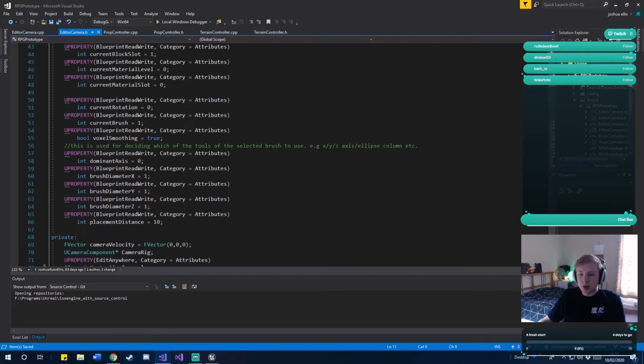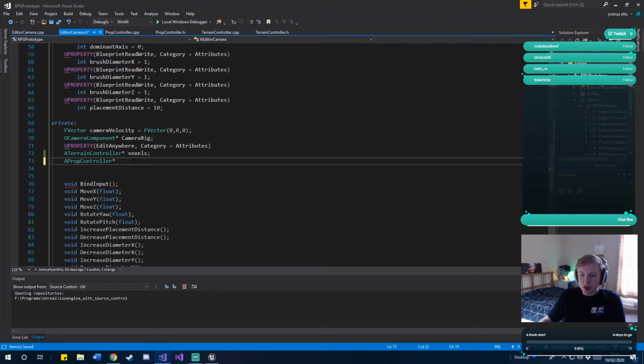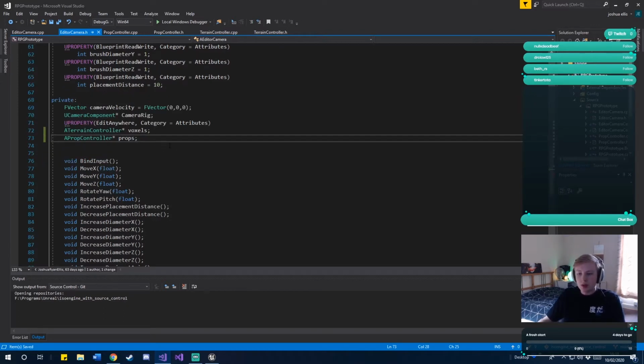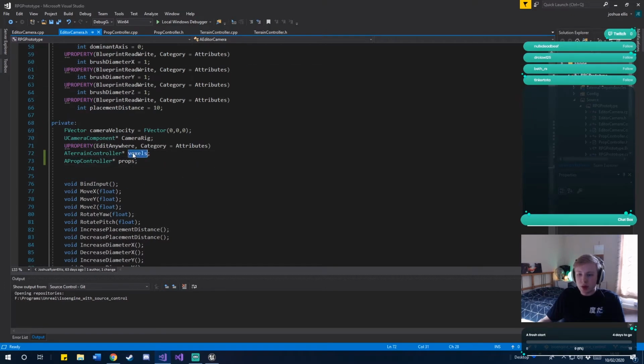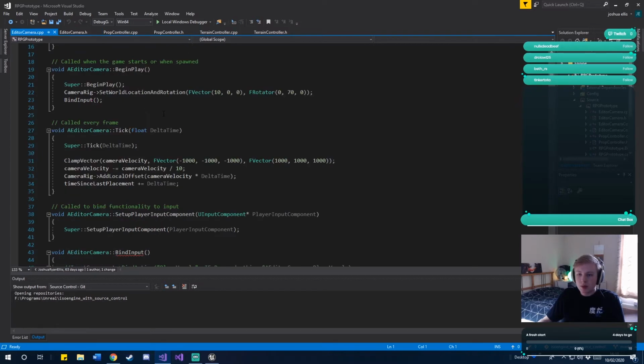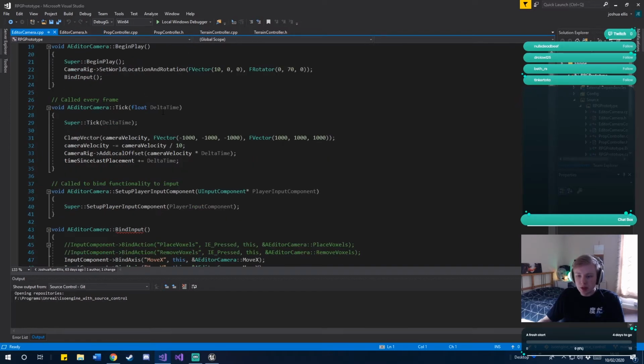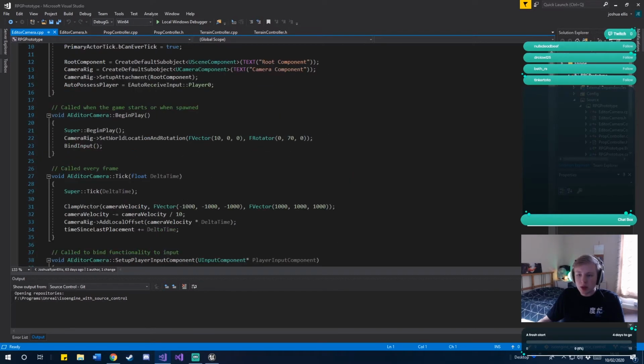Nice, this has caught up, there we go. See that now, this is a thing here, now that we have a pointer in here. So a prop controller, let's call this... we'll call that one voxels, so we'll just call this one props. Simple enough. So now we need to find out where I've actually referenced this. Probably in the start, in begin play or something like that.